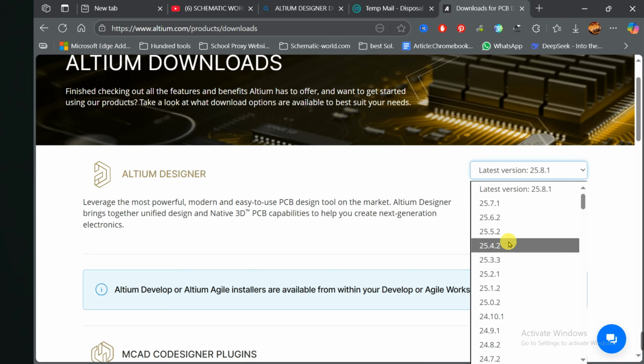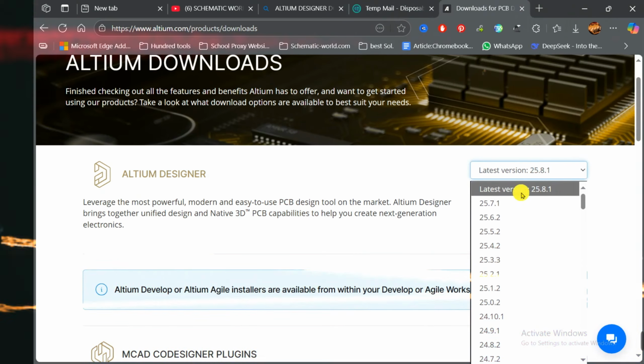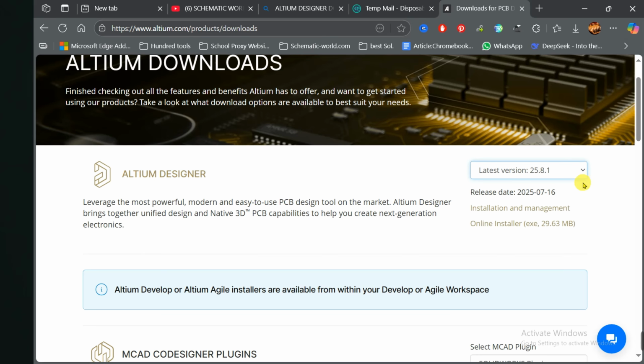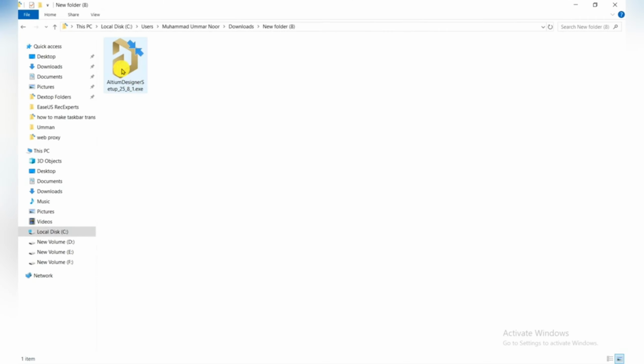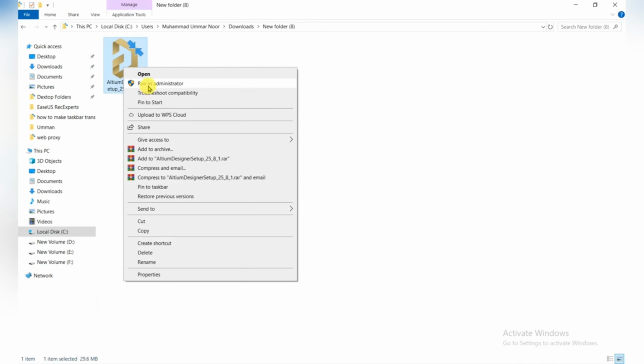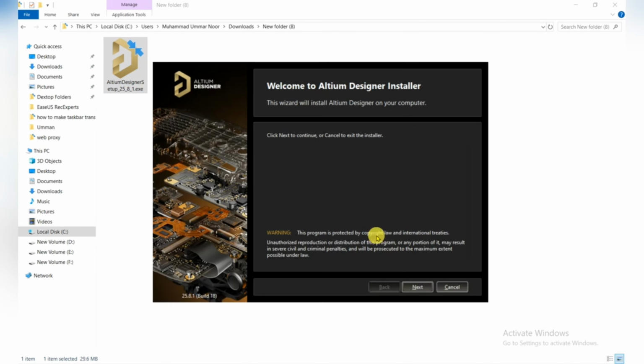You can choose a previous version, but since we are claiming the trial, I simply choose the latest version, and then click on online installer exe. Click on this button. Now that is the Altium Designer setup. We need to run it as administrator. Run it. First of all you need to click on next.